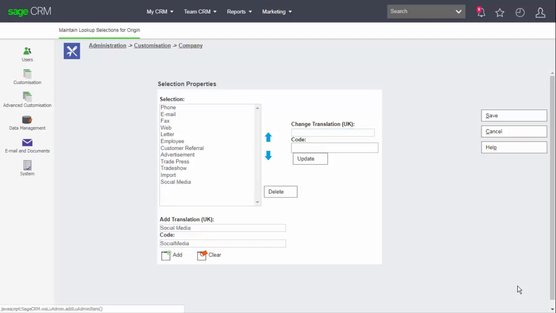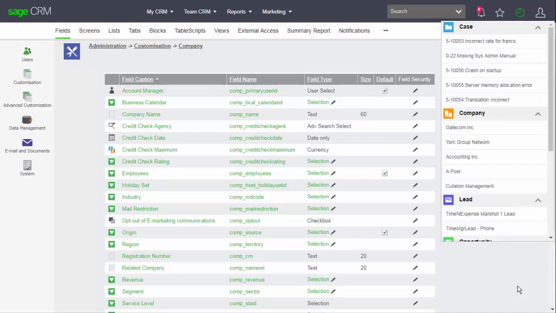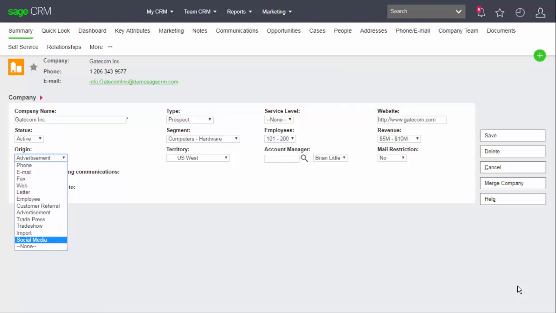And what I've just done is I've added an additional option, social media. And once I've saved the changes, I can return to the company summary screen, which is where the caption will have changed, and as will the options.